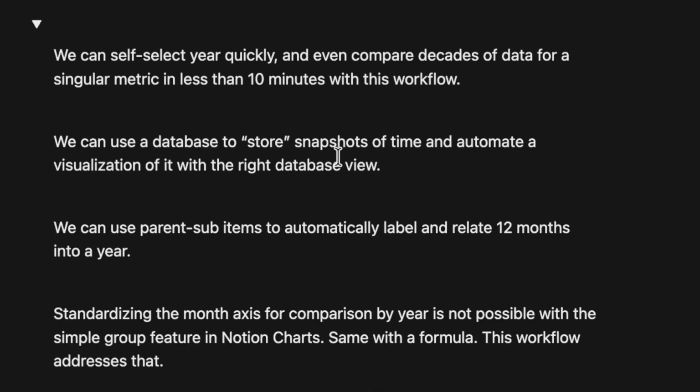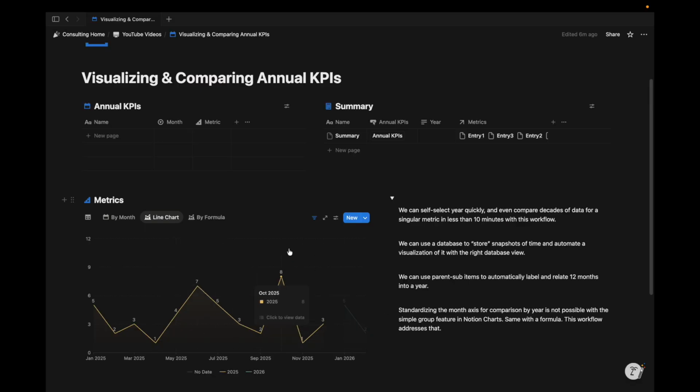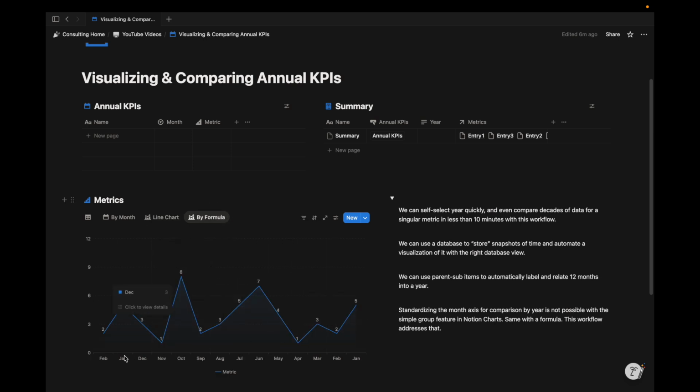Within the annual KPIs database, it's important to set up sub items so that we can get this going. And then at the end of the day, we're standardizing the month axis for comparison by year, which is not possible with a simple group feature in Notion charts using just the metrics database itself. And so even with that formula addition, that axis for the chart is not helpful and non-customizable. And so this workflow addresses that.